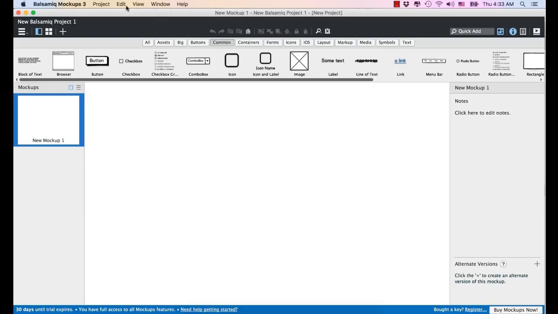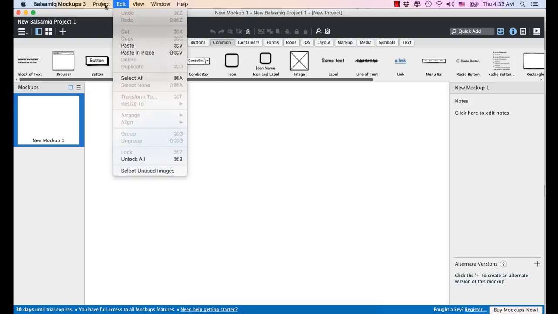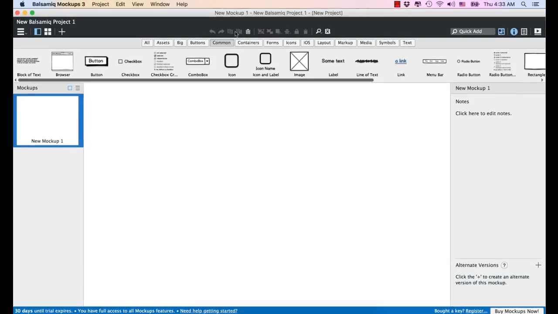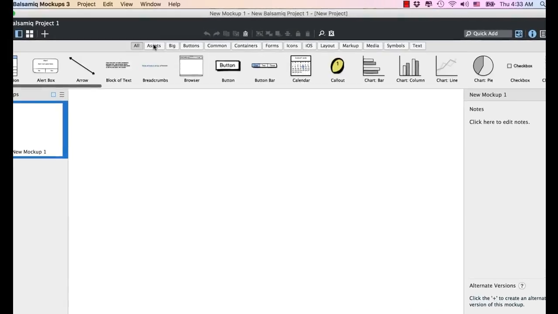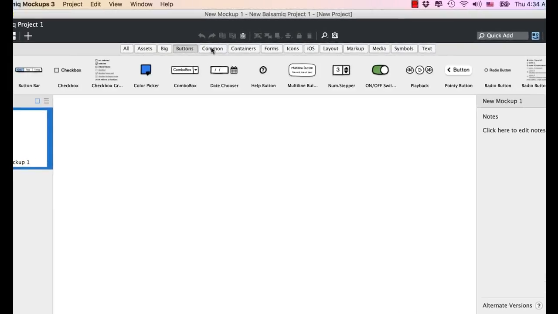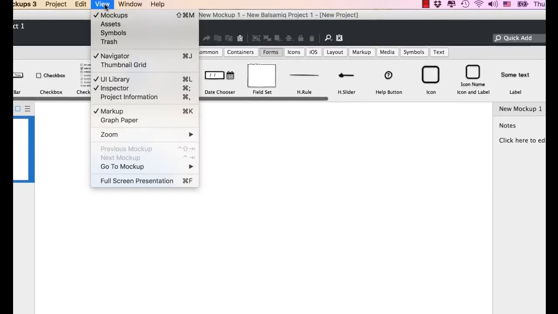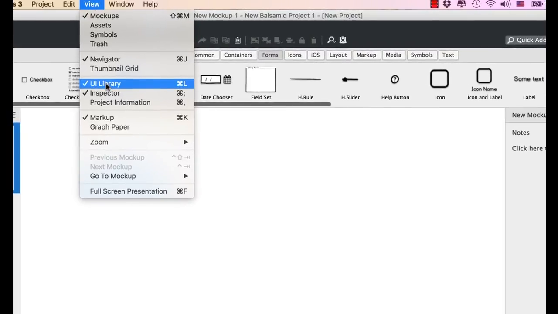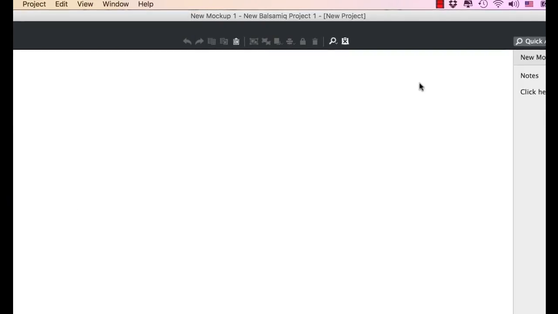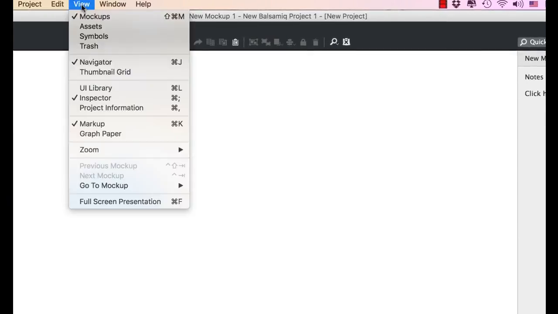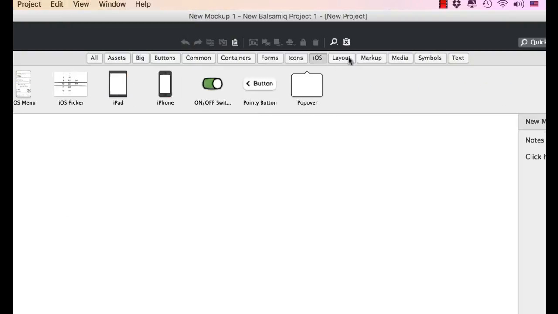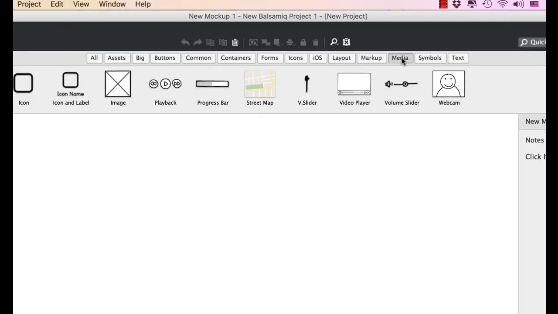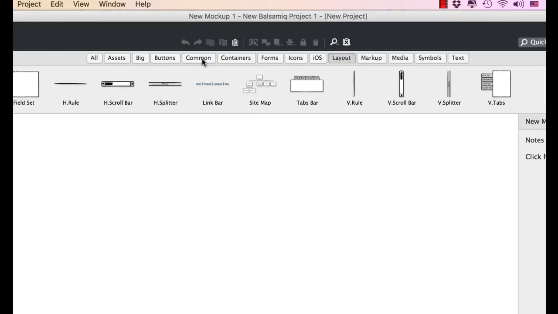At the top we have the menu bar. And then we have the toolbar. It's here. And then here you see the All Assets big button, all the UI assets. You can see it from the View menu, from the UI library. We don't have the UI library now. Just go to the View menu, select UI Library, and you will see tons of UI library items, from icons to media to layout to forms and buttons, to your own assets and symbols.